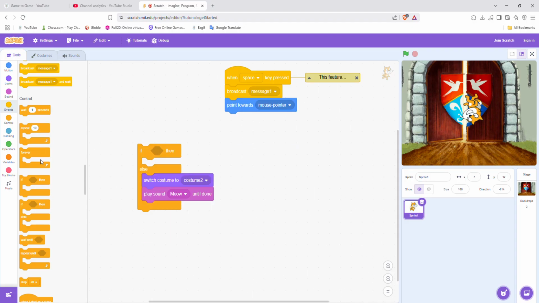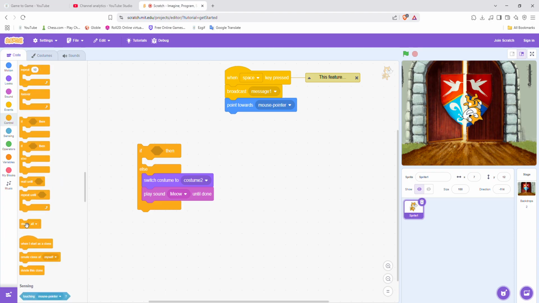What we do with this is be nice. Stop all, wait until, repeat until, and then there's when I start as a clone, create a clone of myself, and delete this clone. They appear like this, but never put them together, because once it makes a clone, the clone goes, alright, I start, I create a clone, oh, I delete.